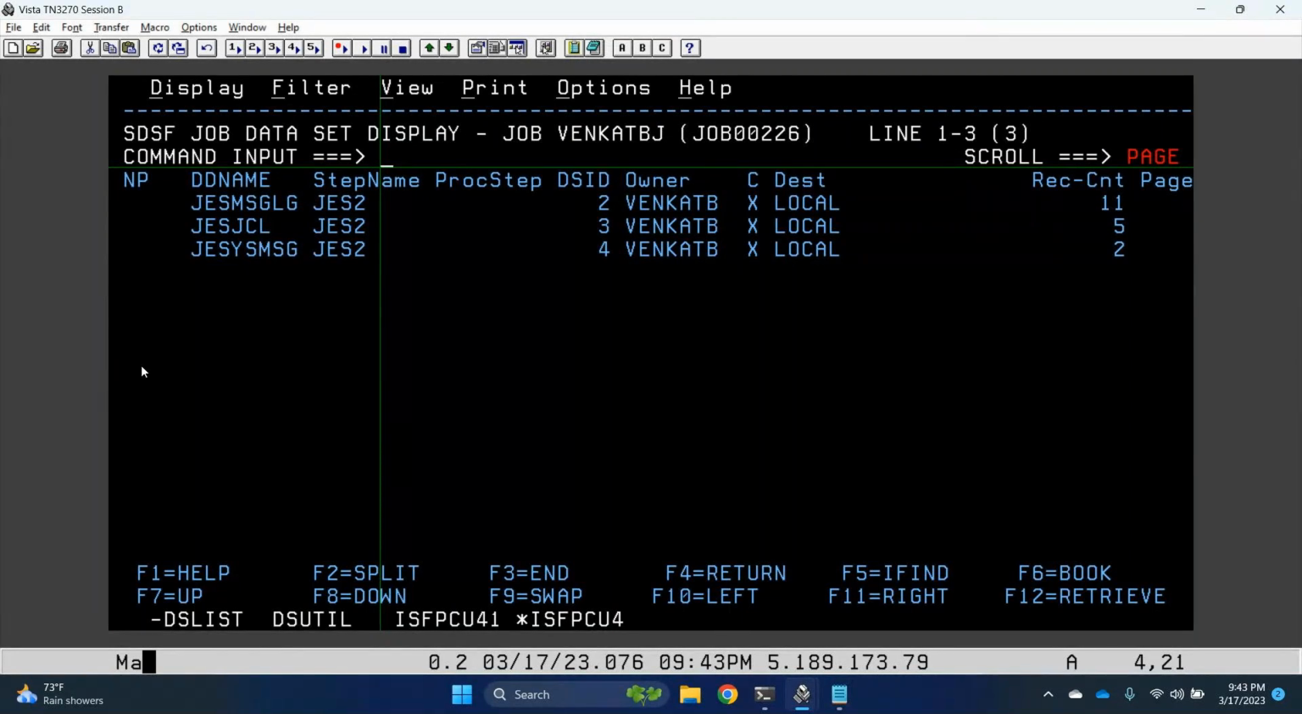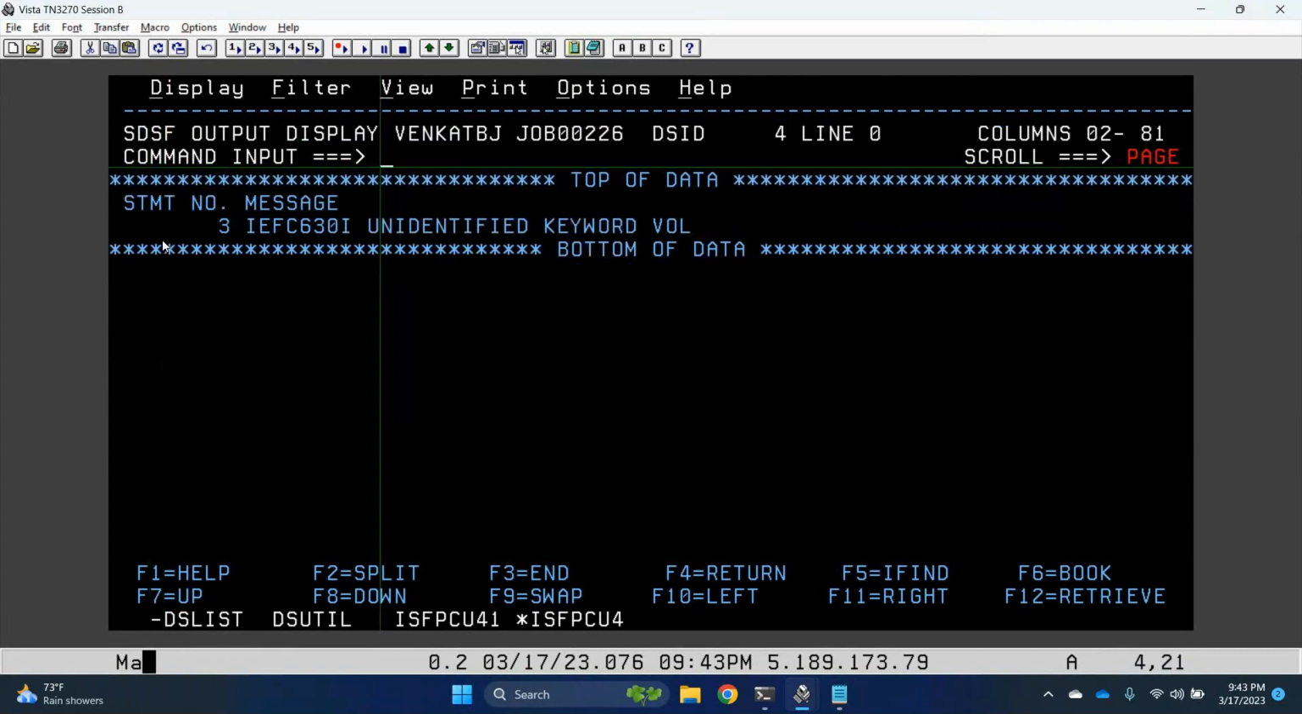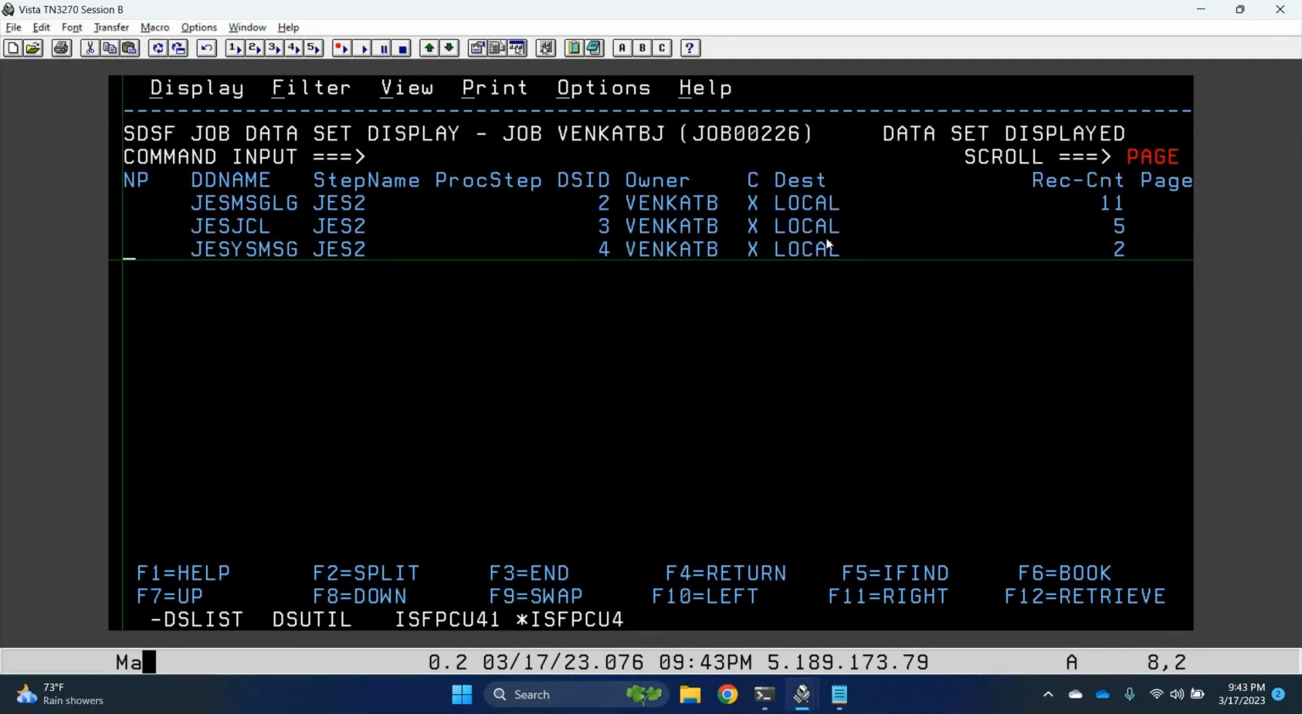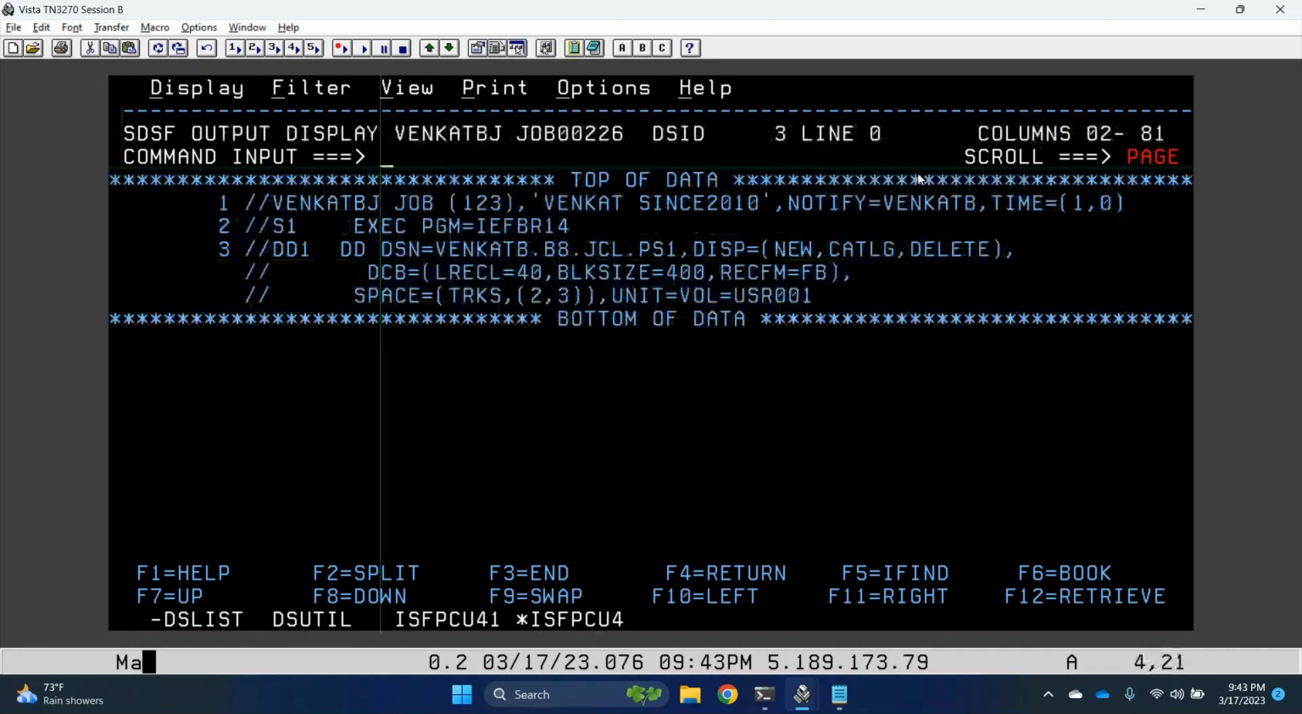And type yes. Undefined keyword volume. So even this is wrong. This is the error message. Then what you need to do, press F3. We saw the error message. Go here and enter. Even this is not working, right? So there is a third line statement issue.